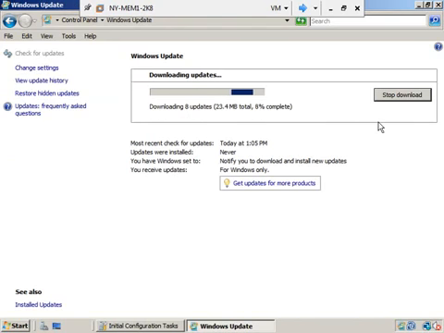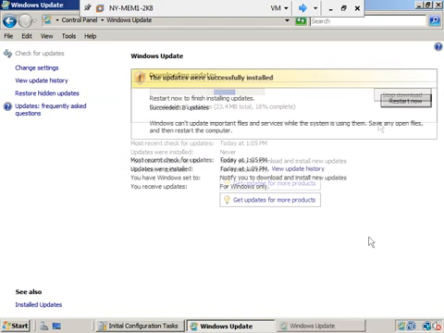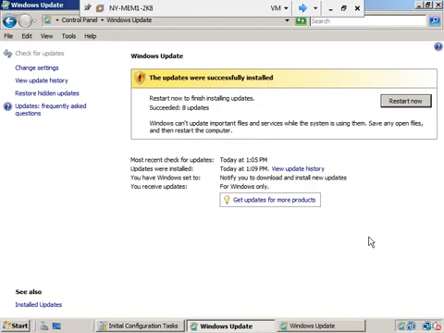And it'll take a little bit. So once again, I'm going to pause the recording while this downloads, and as soon as it is ready to install, I'll come back and I'll show you what the next step is. Our updates were successfully downloaded and installed, as you see here, and it did take about 10 minutes, just to give you an idea of how long that might take, depending upon the speed of your internet connection.